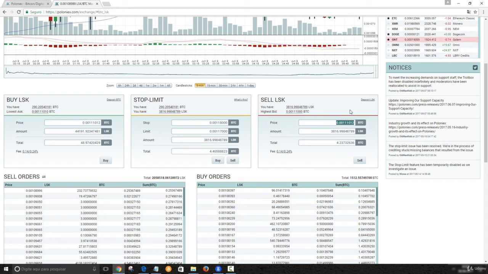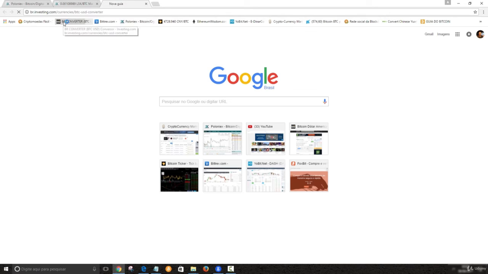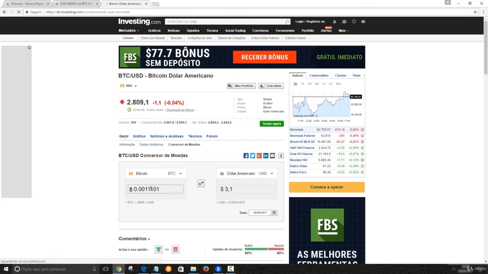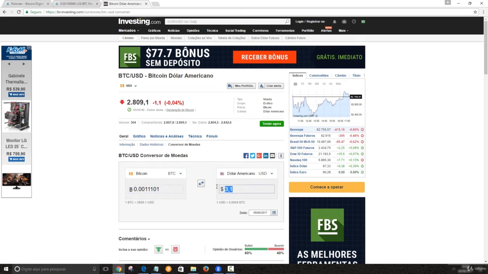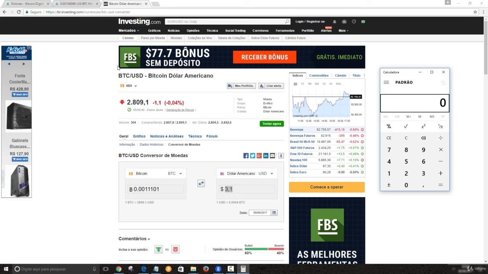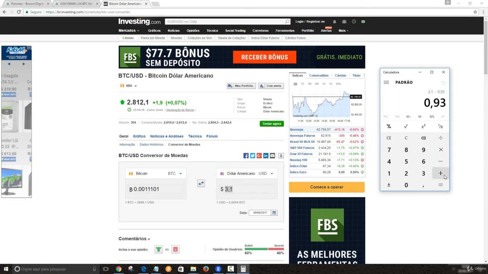So if I bought them at 112 Satoshis, let's see how much that is in dollars. It means $3.10, okay? If it's $3.10, I want my error margin to be 30%. I can afford to lose 30% on this currency. So I'm going to put 3.10 minus 30%. So that's 2.17.